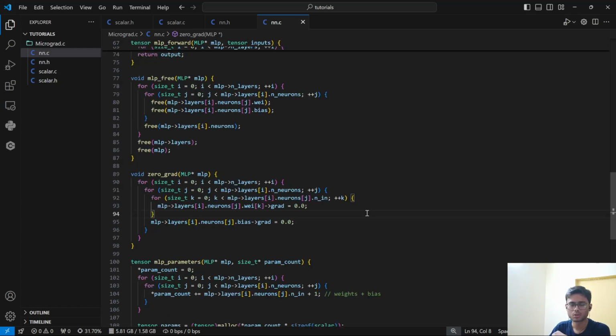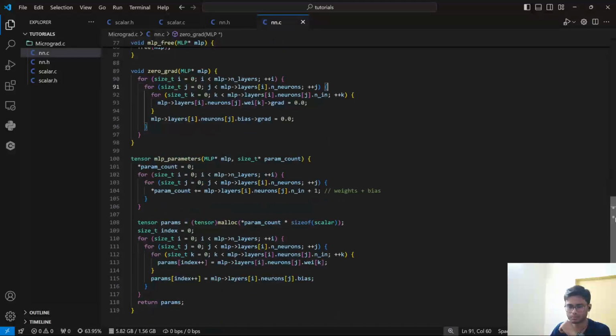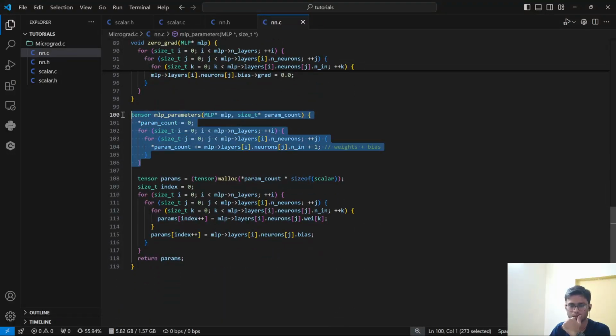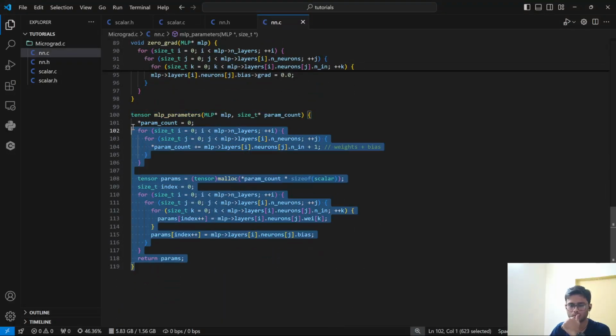Okay. So the zero grad function is basically where we are setting the gradients of all the scalars that are present in the weights and biases to zero. So here you can see we are assigning all the gradients of the weights to zero, and here all the biases. Okay. So yeah, this would print all the parameters that are present.